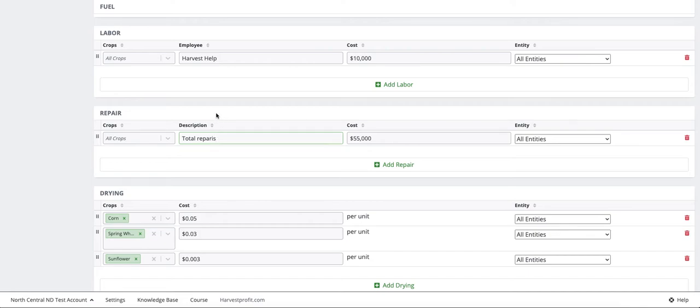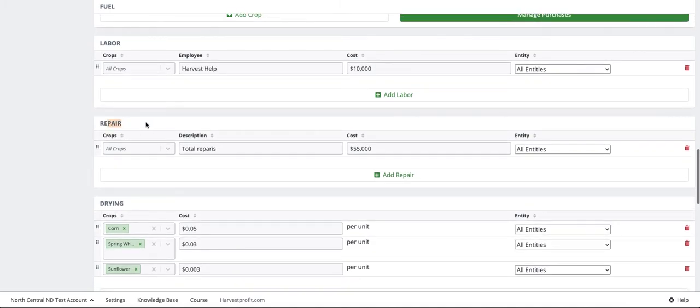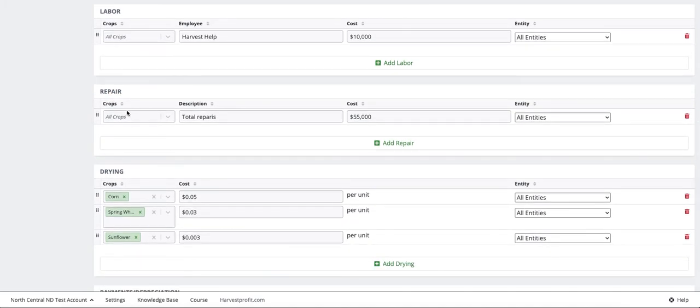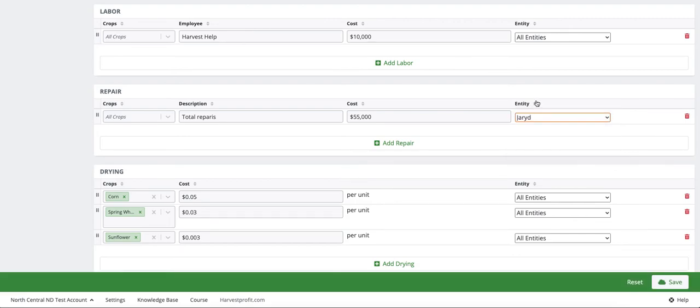You wouldn't be charging on an entity split. If this is a crop share that's entered as an entity share, you don't want your repair bill to show up on your landlord's entity. So that's why we let you select entities. In this case, we only allow you to select one entity per line item.